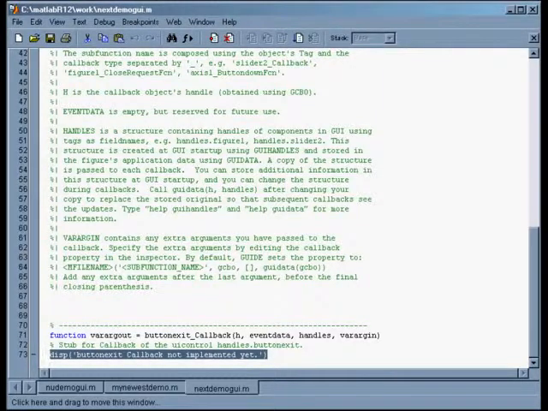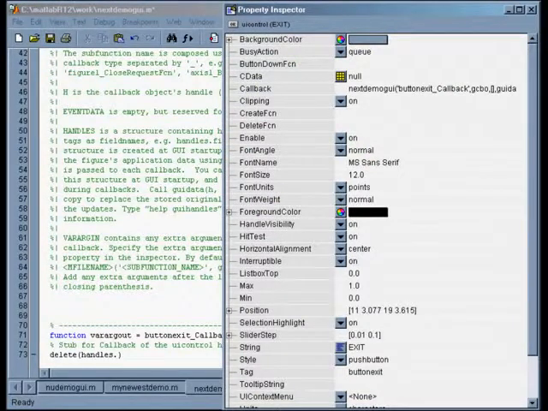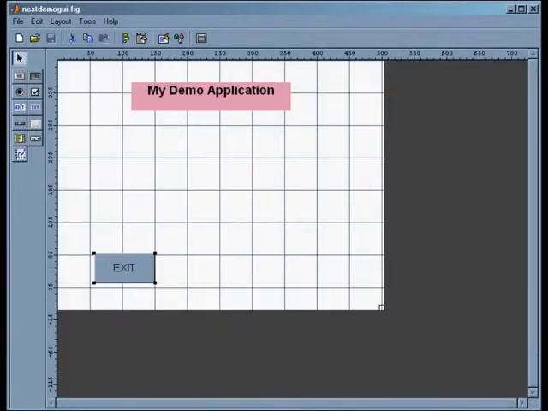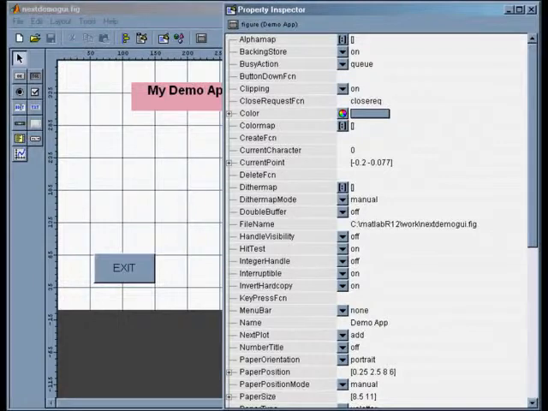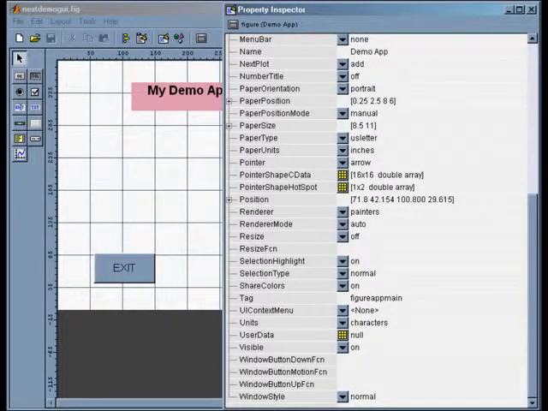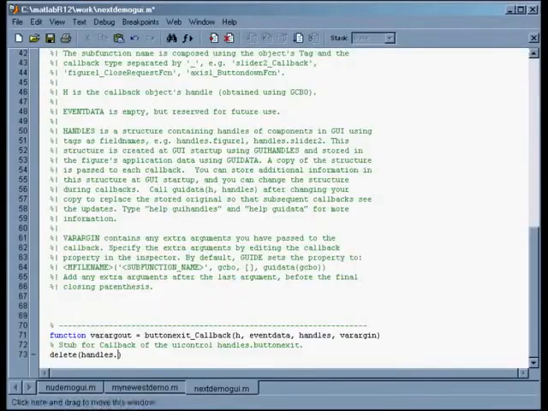Now I've just grabbed and I will paste in the appropriate command. What you do is delete handles dot and then whatever you called that application, and now I've already forgotten what I used. So I'll go back to guide and click on the figure, and then back to properties, and the tag for that figure is figure app main. Now I'll go back to the Matlab editor and type figure app main.